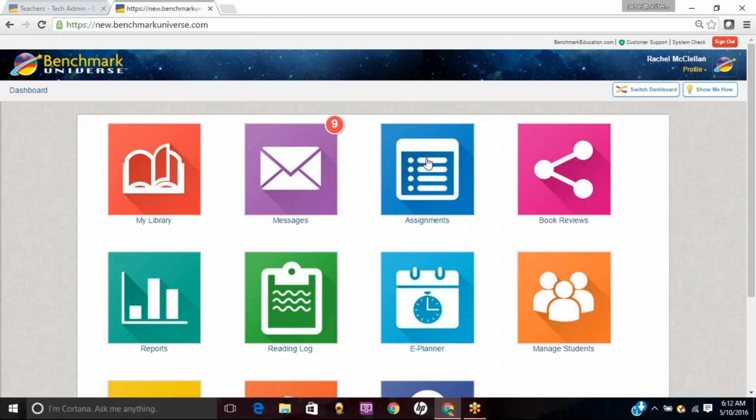The Assignments tab, we'll get into how to assign books and book projects a little bit later in the library, but this is where all of those assignments are then housed, and we'll take a look at that later as we go through. Book reviews, this is another key point that we will look at today, but this is where you can actually go in and write a review of a book. Students can write a review, and like I said, we'll be discussing that more as we go through the program today.